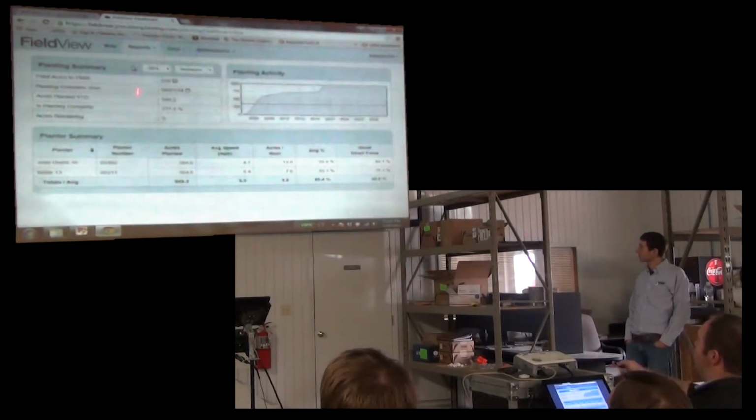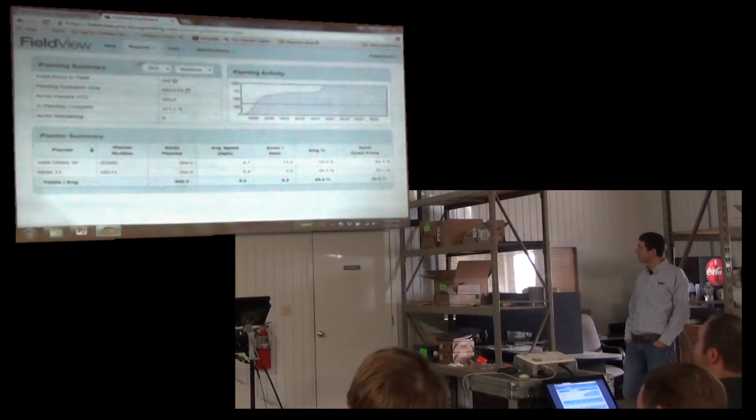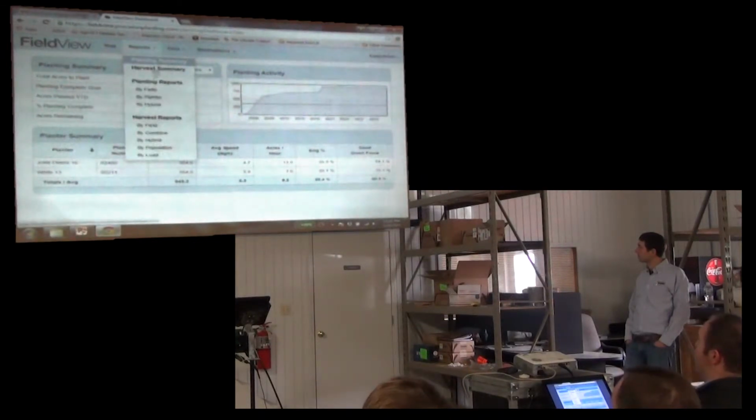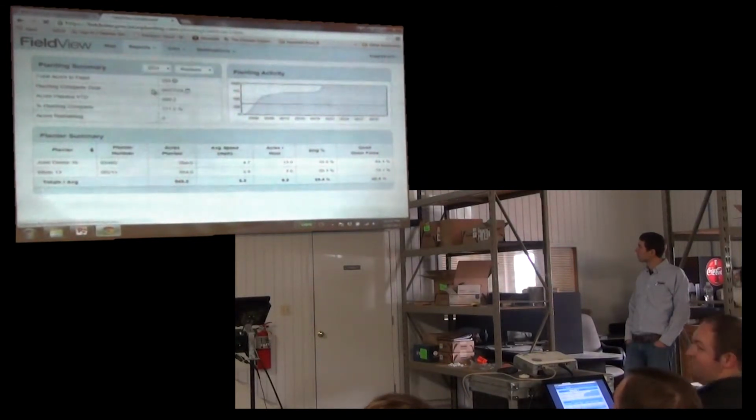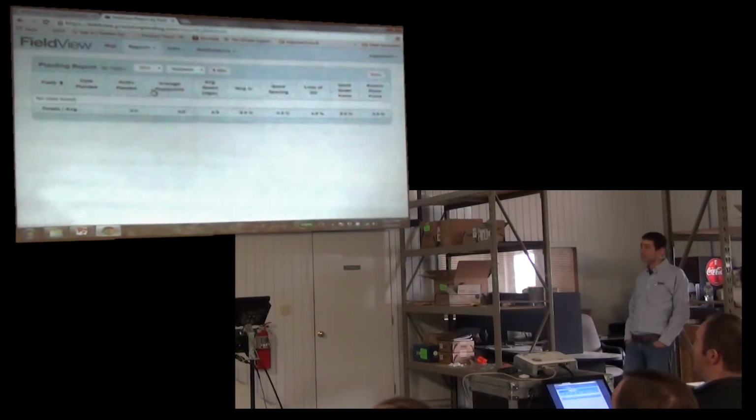Up at the top, when we go to the reports button, that drop down. Now I'm going to go to planting report by field. Now this is going to load everything that happened by field. I'm going to switch this to 2014 soybeans, when they come up.